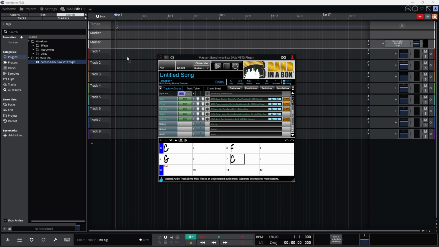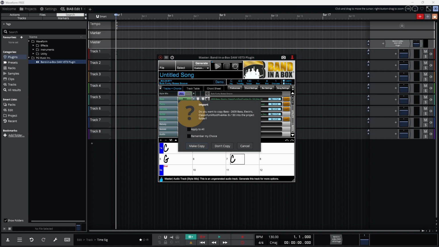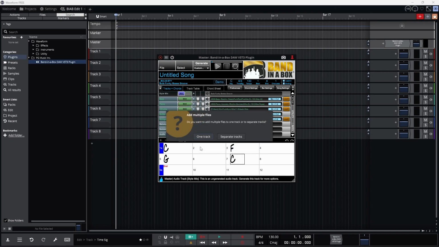Once you drag your tracks into your DAW, it may ask you to move the imported audio to your project folder. We suggest doing so, as it's usually easier to keep track of things that way. As well, if you use the All button, it will ask if you want one track or separate tracks. For best results, choose Separate Tracks.